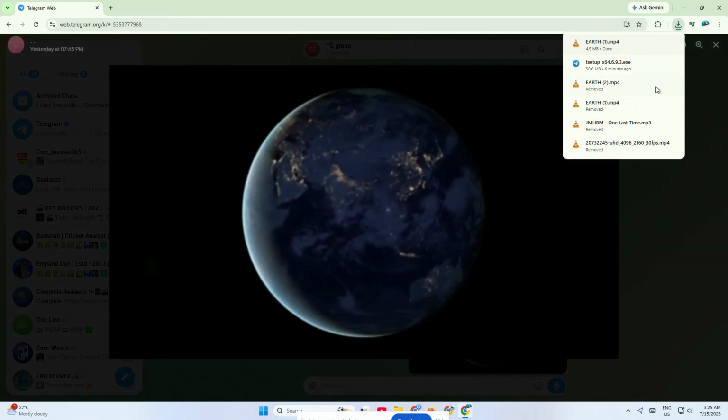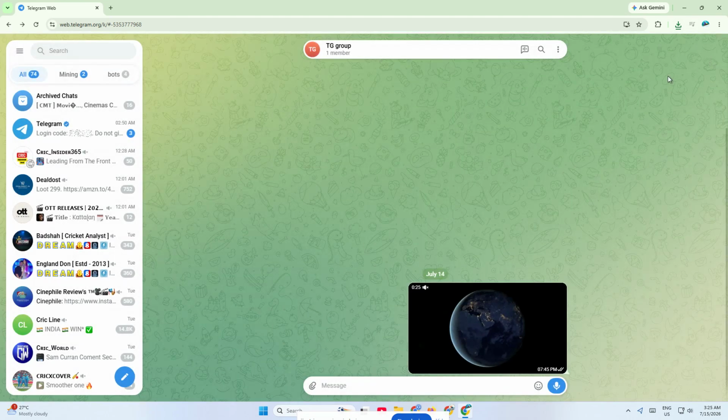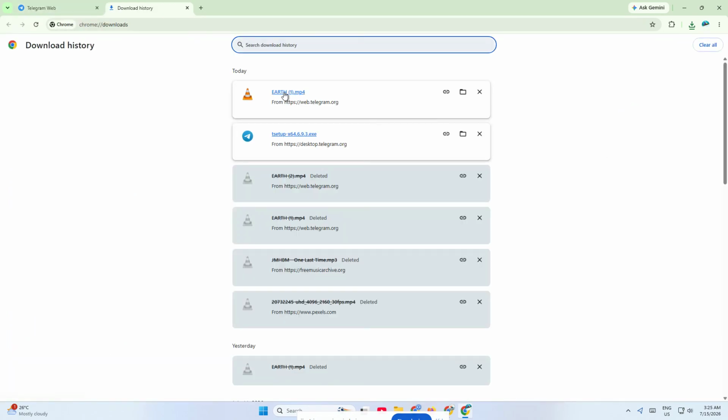After the file finishes downloading, the next step is to find it on your computer. The easiest way to do that is to open your browser's Downloads page. On most browsers, you can do this instantly by pressing Ctrl and J on your keyboard. This will open a list of your recent downloads, including the file you just downloaded from Telegram. From there, look for the file name in the list.